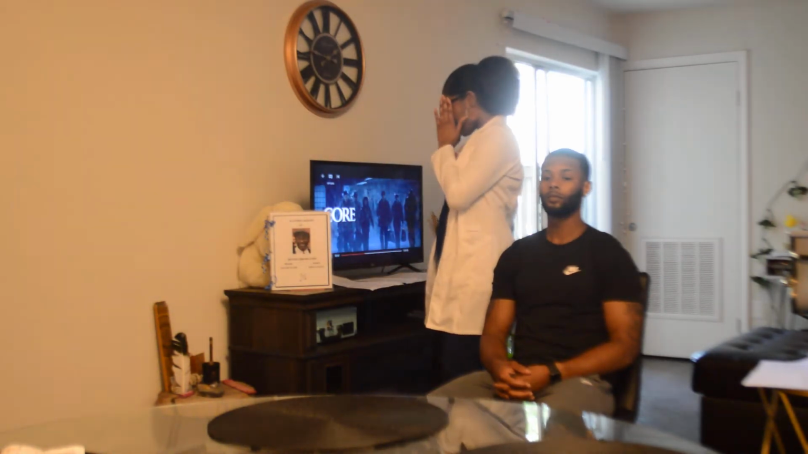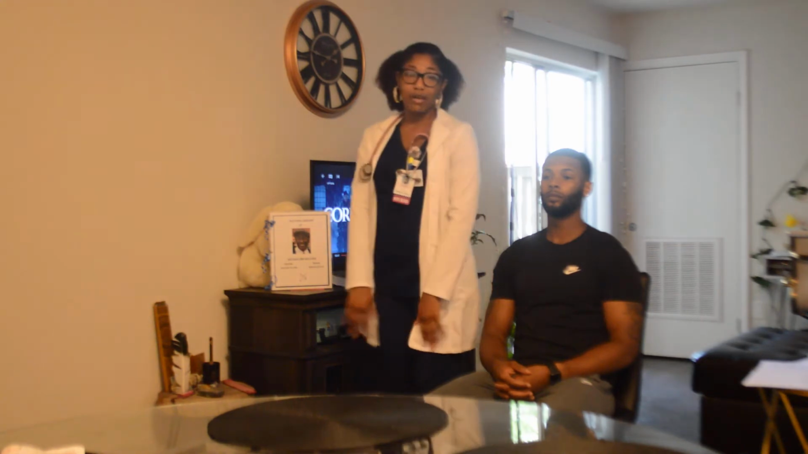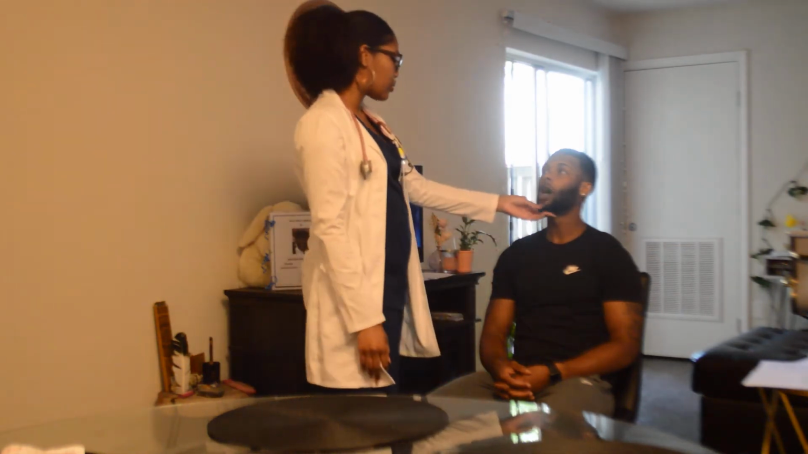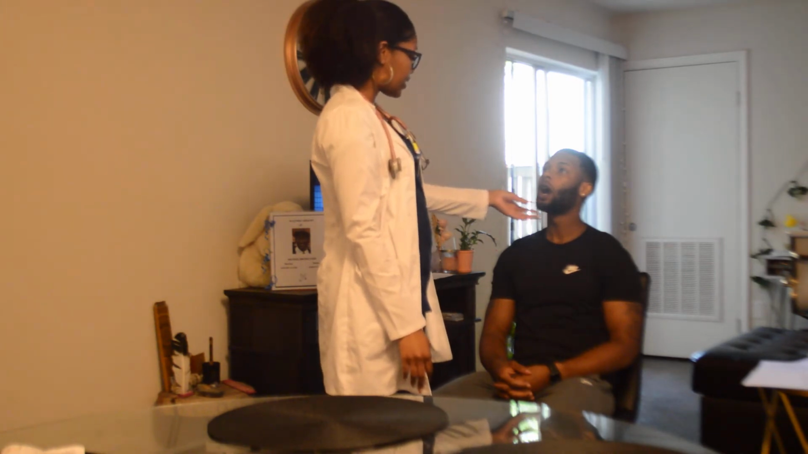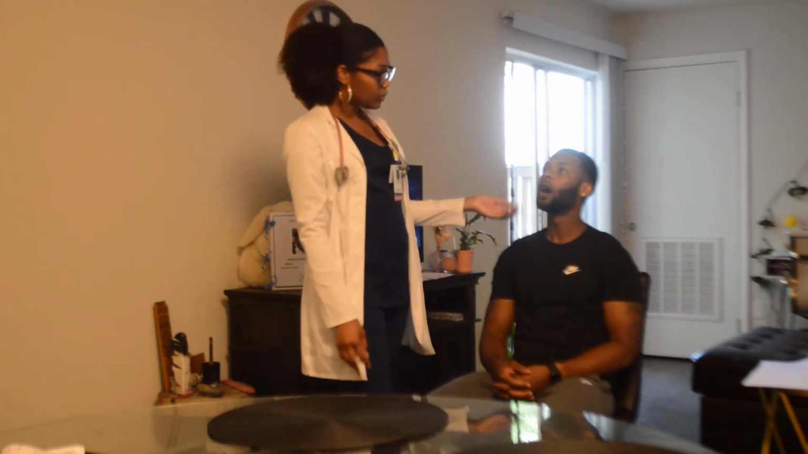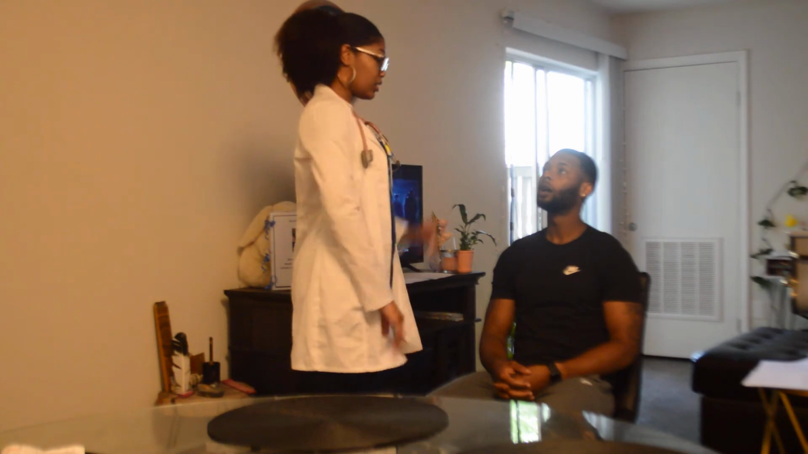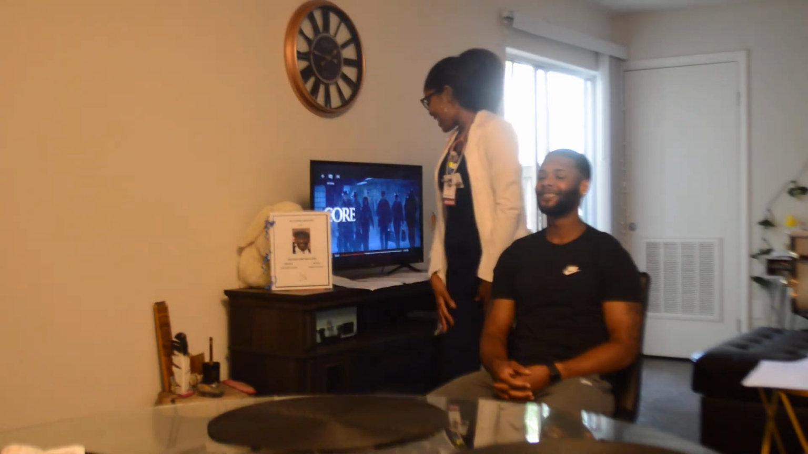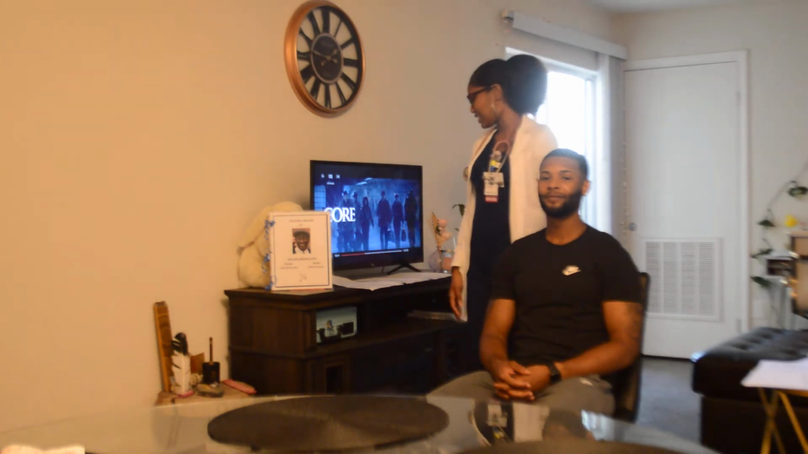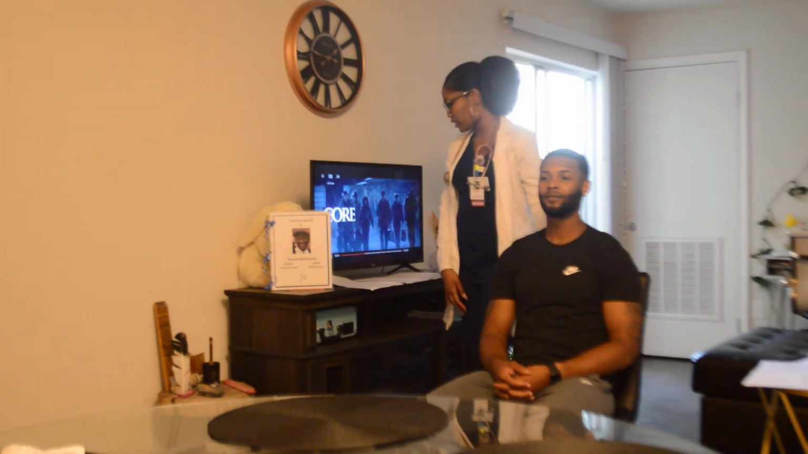Okay, so I'm going to inspect the patient's teeth. I'm noting that the patient has braces. There's no dental caries or anything like that. There's no discoloration. The patient's teeth look pretty healthy. They look nice.